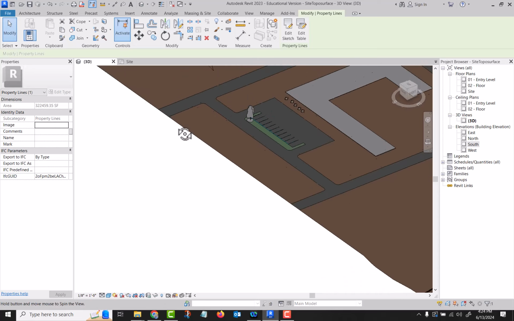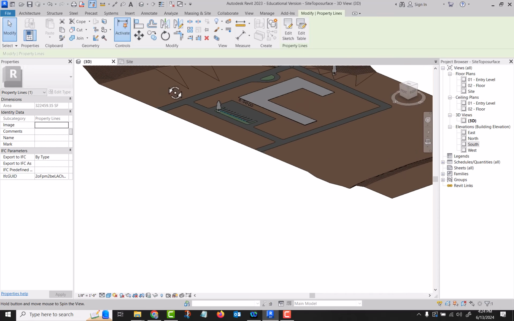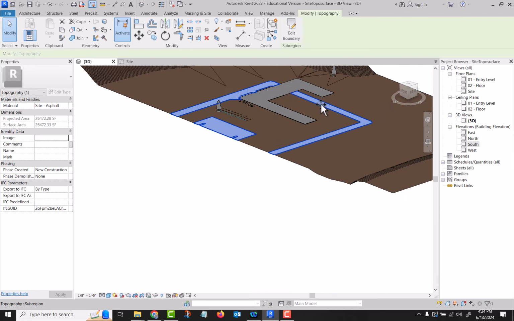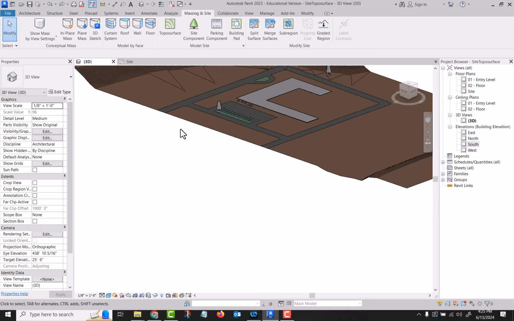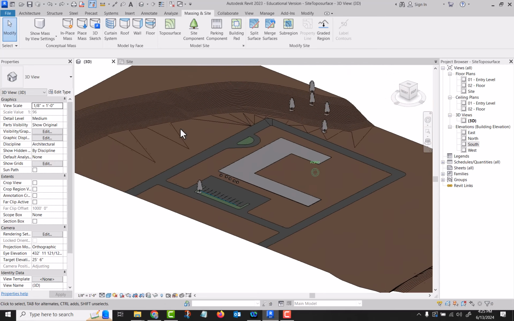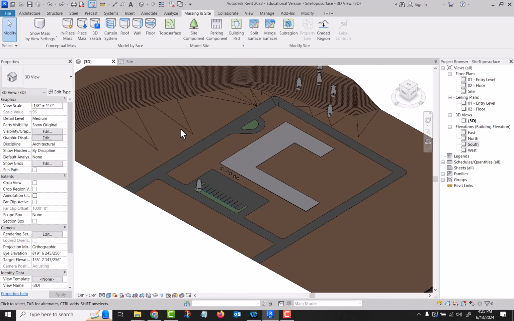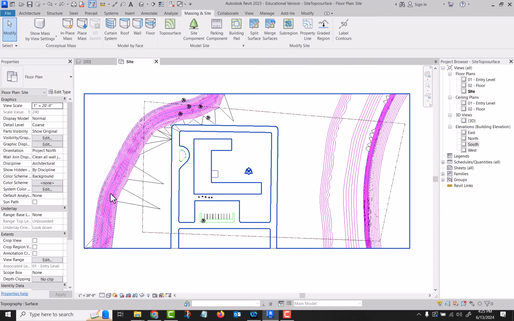But by default, they do not show up in 3D. That's not what I wanted. I'm trying to move this thing. Okay, by default, property lines do not show up in 3D. Okay, back to my site plan.